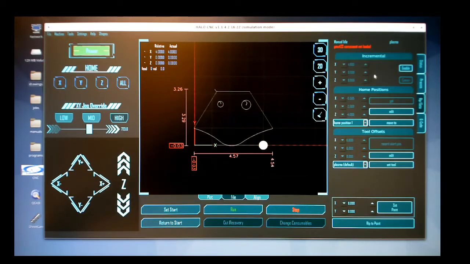In the RIP Go-To section, incremental manually moves the torch to an operator set position from the starting point on X, Y, or Z. To enable this, select Enable. Select the inches that you would like the torch to move and select Move. In home positions, you can edit your home position on X, Y, and Z and move to that. Tool Offsets sets the offsets of various tools on the Z axis.